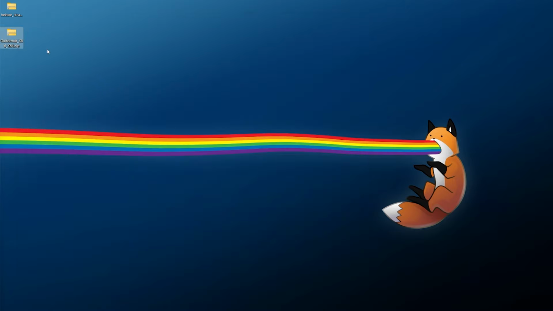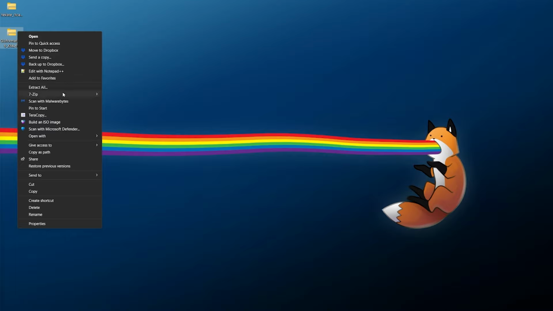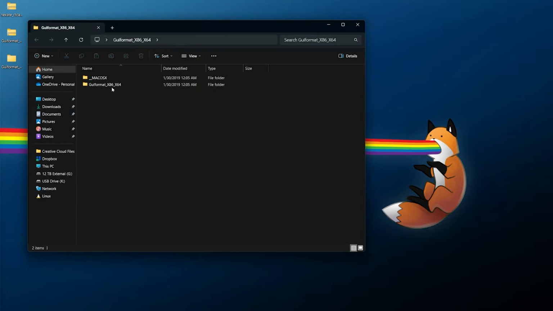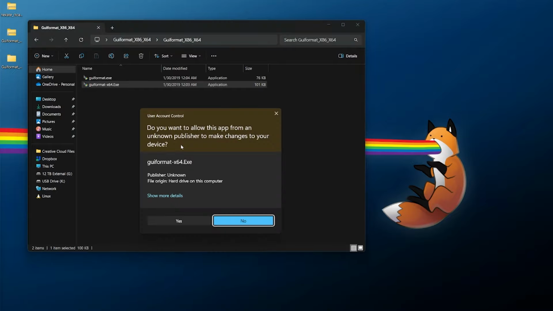Next, grab the GUI format zip, right click, and you could extract it into its own folder or just extract it directly. Within here, we can now open this up, open up GUI format, and there's going to be two executables here. There's going to be the x86 version and the x64 version depending on your setup. Really, you can try the 64-bit version first, and if it doesn't work, use the 32-bit x86 version.